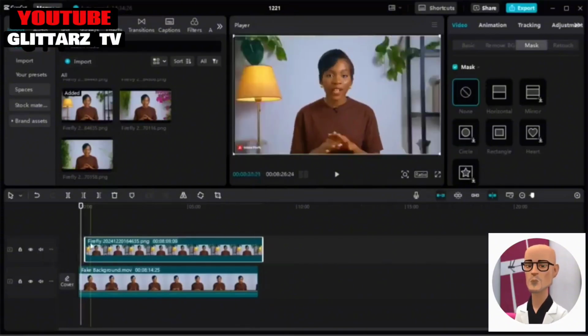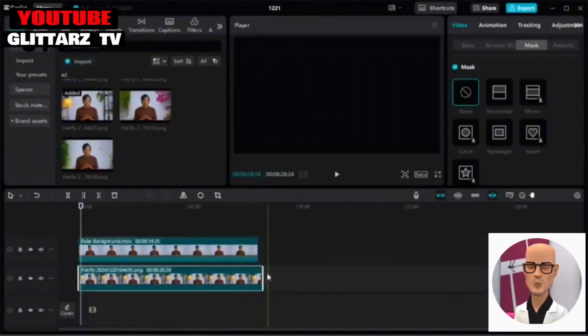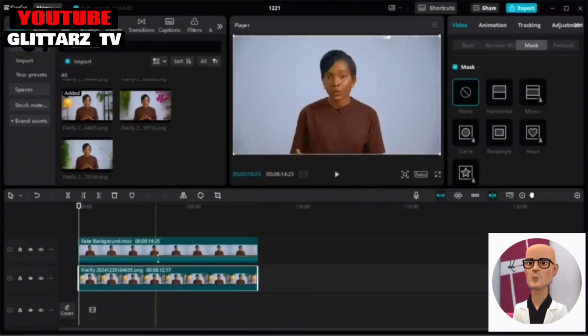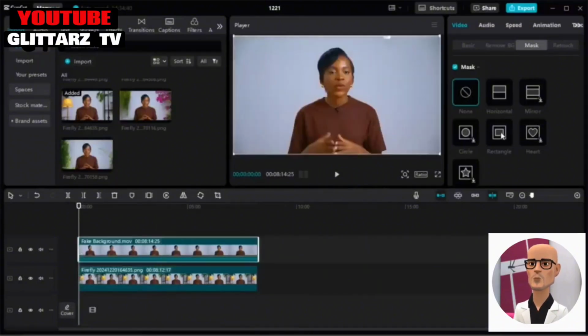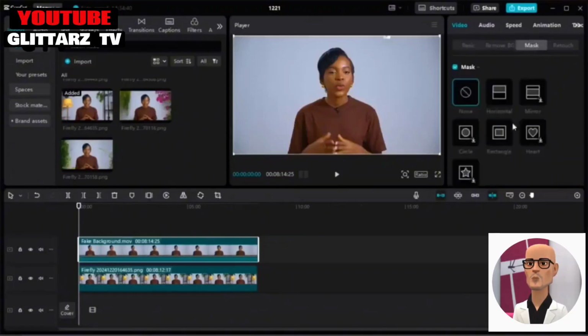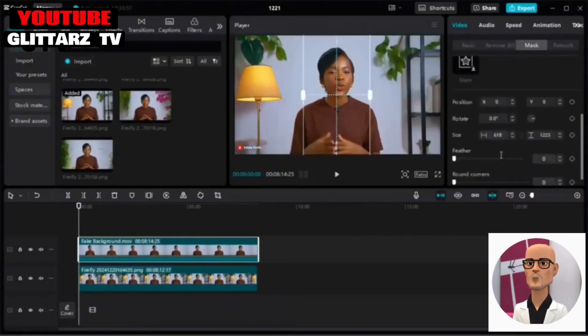Once you've done that, drag the main video on top of the background so it's an overlay. At this point, you might notice that your background isn't really showing behind you, but it's okay because this is where the masking tool comes in. What you want to do is select your main video, then go to the mask option and choose a rectangle mask. Now adjust the rectangle until it fits your video perfectly and reveals the background behind it.